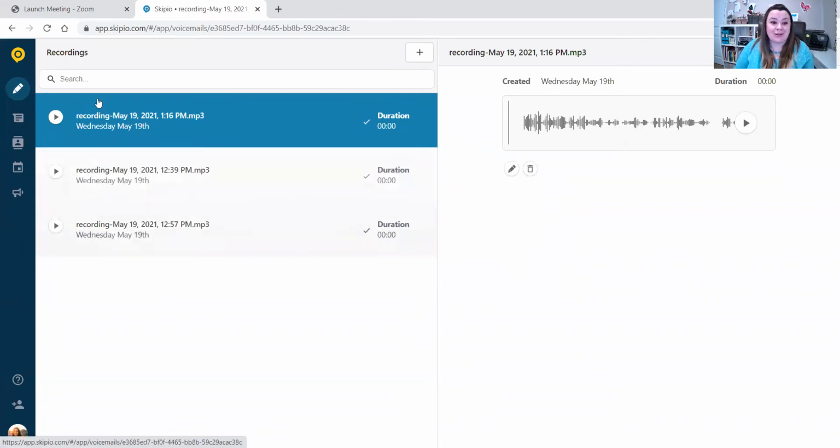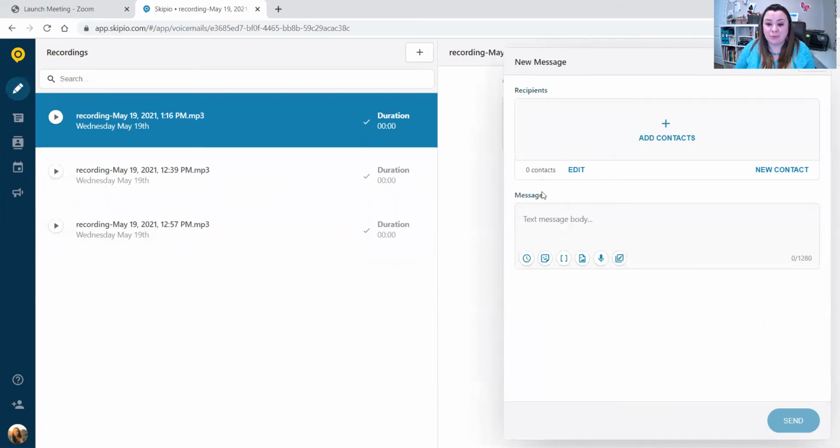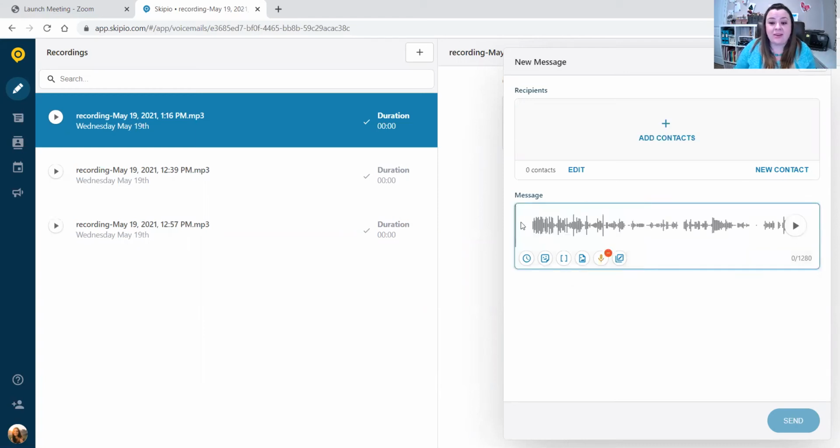So to send the ringless voicemail, we'll need to open a composer. And then you'll see the little ringless voicemail icon here. It's fifth from the left, second from the right. You'll click on that ringless voicemail icon, and it'll give you a list of the available recordings that you have created. And you can choose which one you want to drop in, and you'll see the preview there.